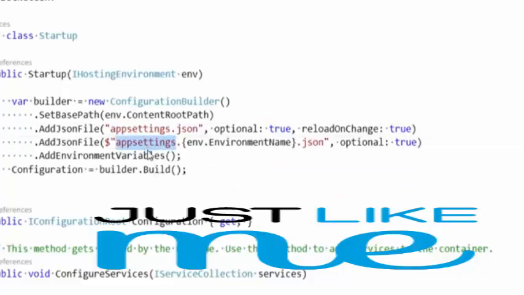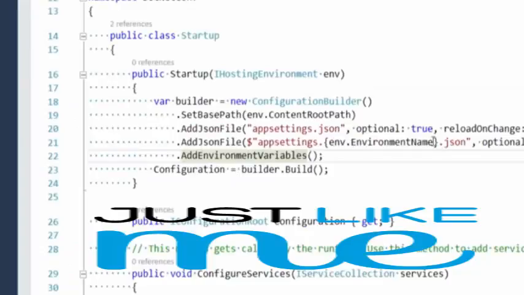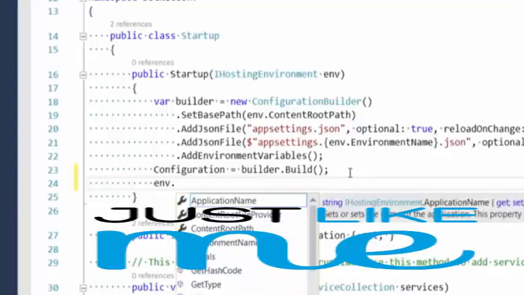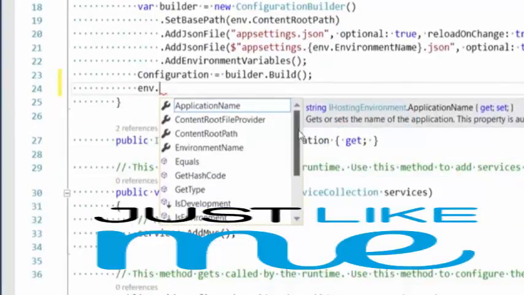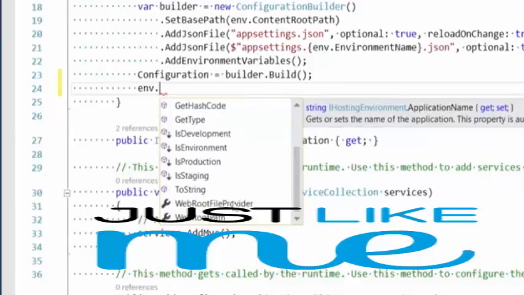And then it does the same thing for appsettings.{EnvironmentName}.json, which is also optional, and then it does environment variables. So let's first of all talk a little bit about this EnvironmentName. IHostingEnvironment is an abstraction. The implementation you are given whenever you ask for an IHostingEnvironment gives you a bunch of interesting information that you might care about, such as the name of your application, the environment name, the web root paths, and a bunch of helper methods for the environment.